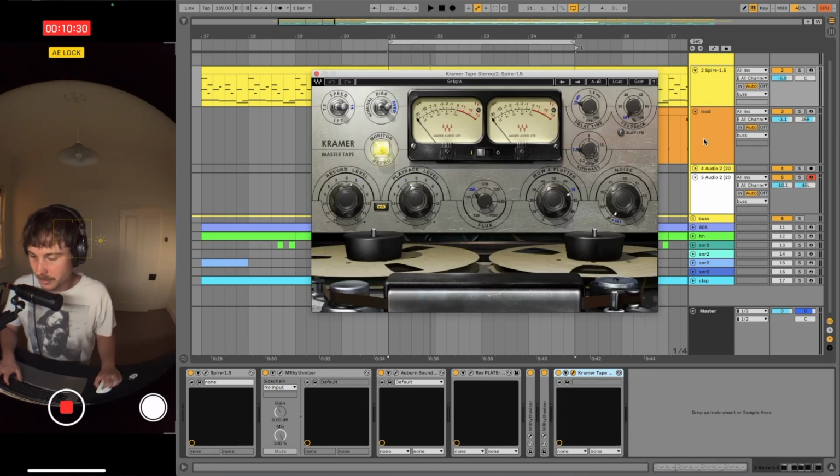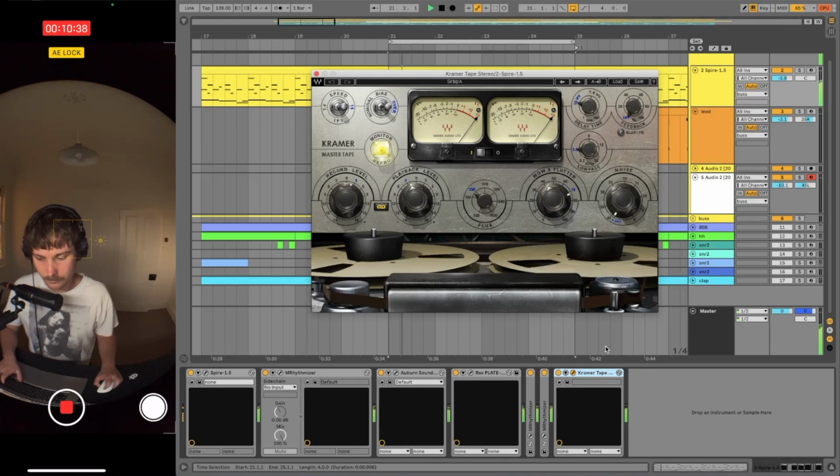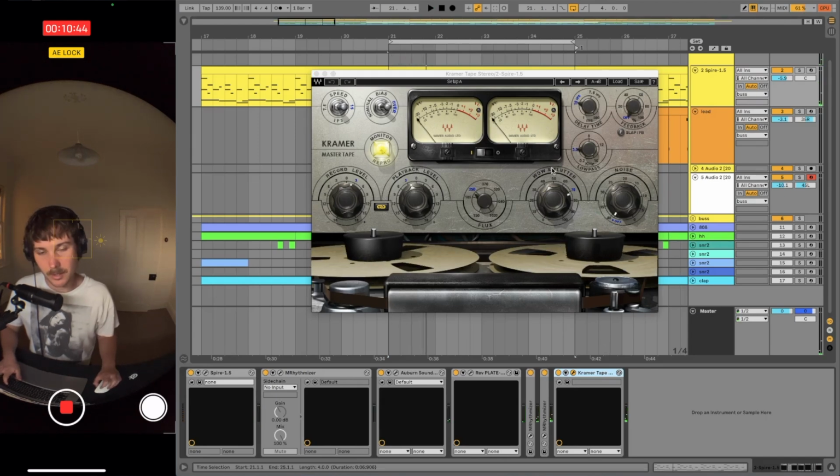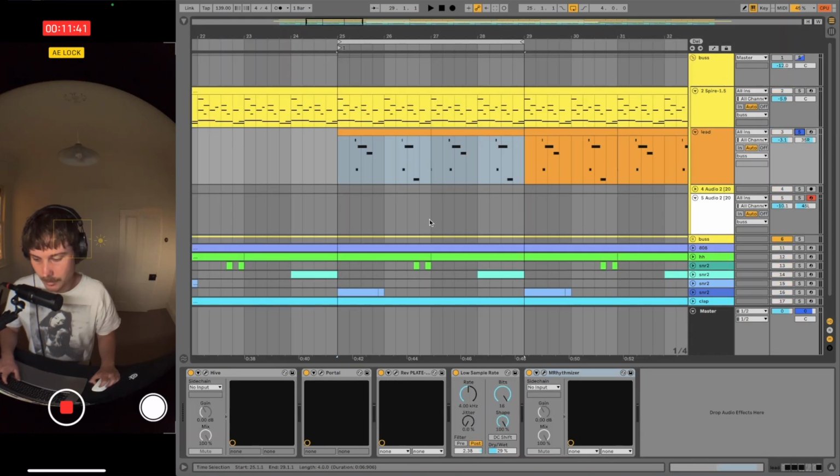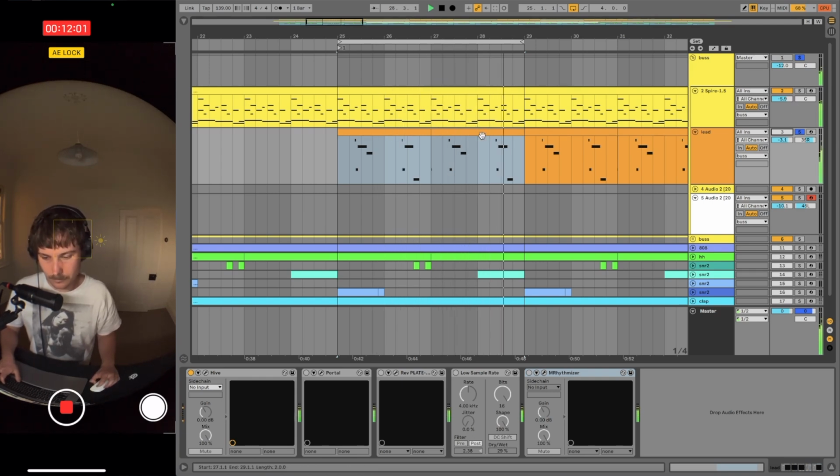After that, we went with Kramer tape, just giving it some nice tape distortion. Then I had this lead. I think it was just in Hive. Like a Ken Carson kind of sound.